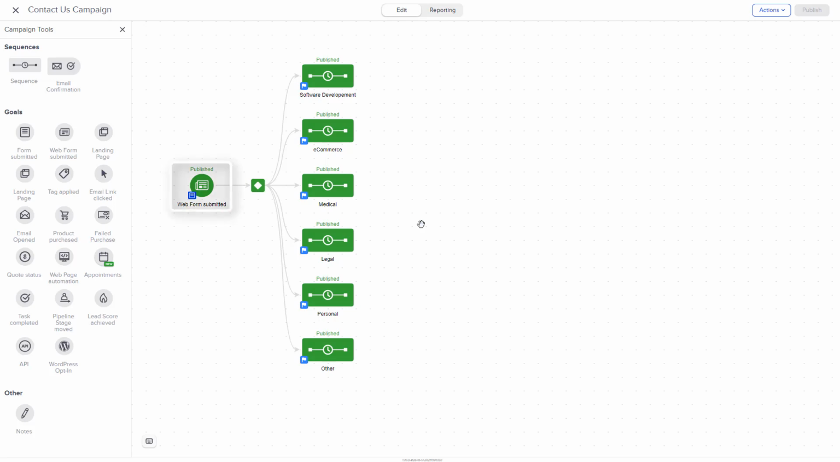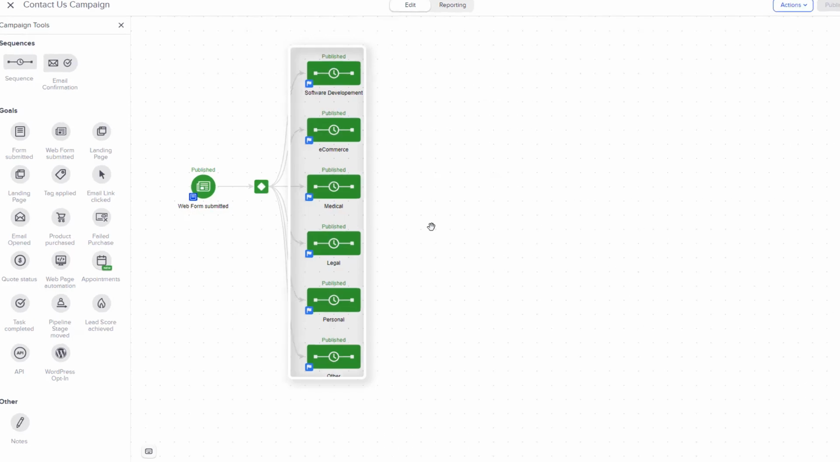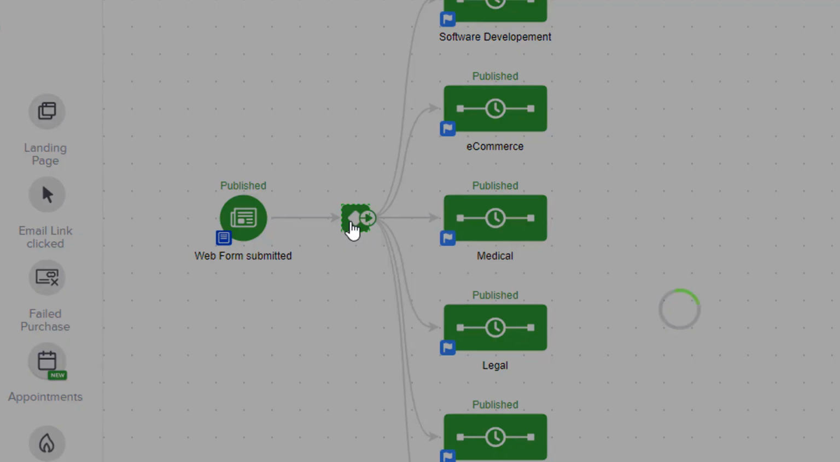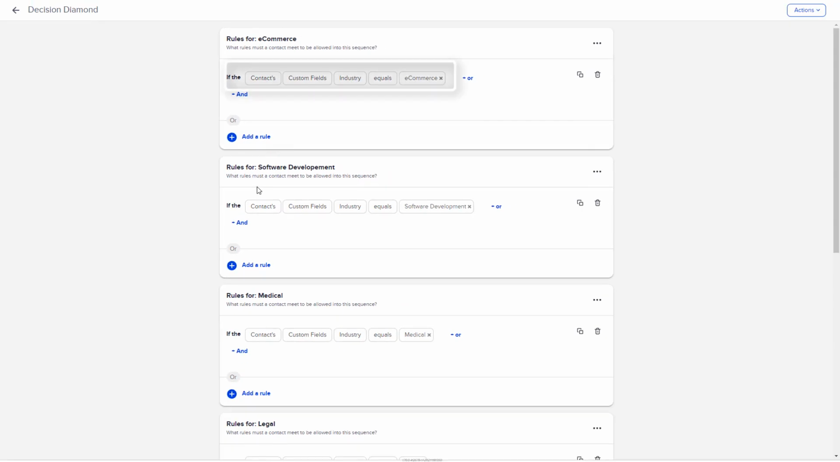So in advanced automation, we have the web form, and when it is submitted, we want to create separate paths for the users to follow based on the drop-down. A decision diamond allows us to do just that. So if the contact's custom field industry equals e-commerce, the contact will be moved to the e-commerce sequence.